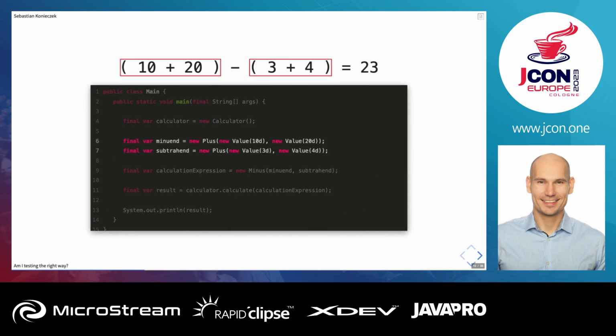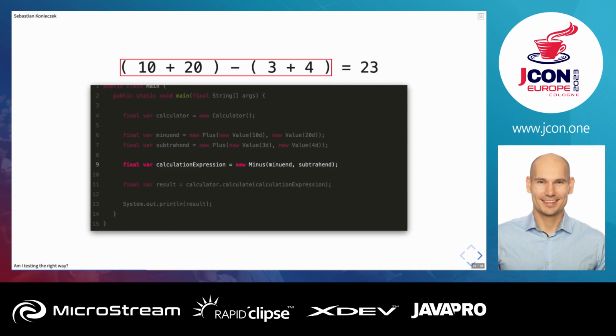Next we create expressions for the minuend and the subtrahend of the complete equation. So these are expressed as these plus operations here. And then we can finally create the calculation expression that is the input to our calculator. And this, as you can see, is a minus expression and gets the minuend and the subtrahend. And with this calculation expression, we can then call our calculator. And in the end, we can print out the result, and this should hopefully be 23 in this case.